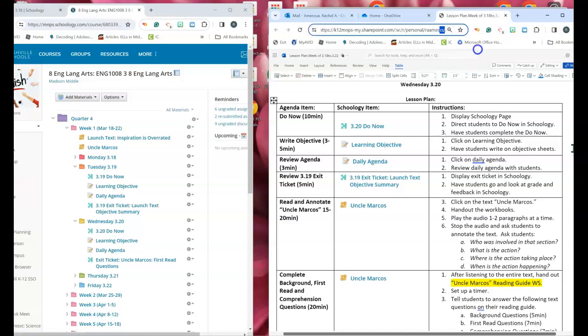Oops, before that, I apologize. Before you do that, going back to the beginning on Wednesday, you're going to do the do now. You're going to have them write the objective and review. And then I want you to give them about 5 minutes to look at their exit ticket from the previous day to see how it was graded. So I've added that in.